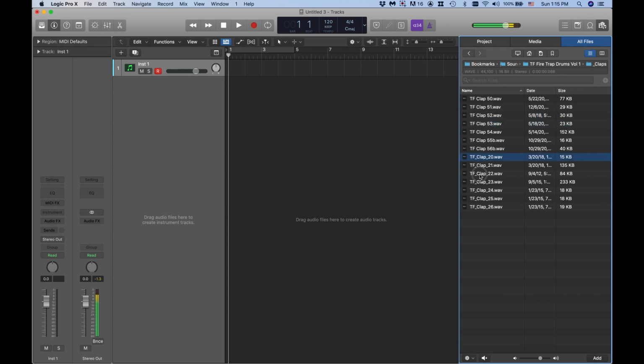Unfortunately, Logic's browser, at least my Logic, maybe they updated it in yours, see this one is not playing. But yeah, you can just drag it in. This area right here says drag audio files here to create instrument tracks. So you don't have to create instrument tracks. And if you want to create an audio file, you drag it here.